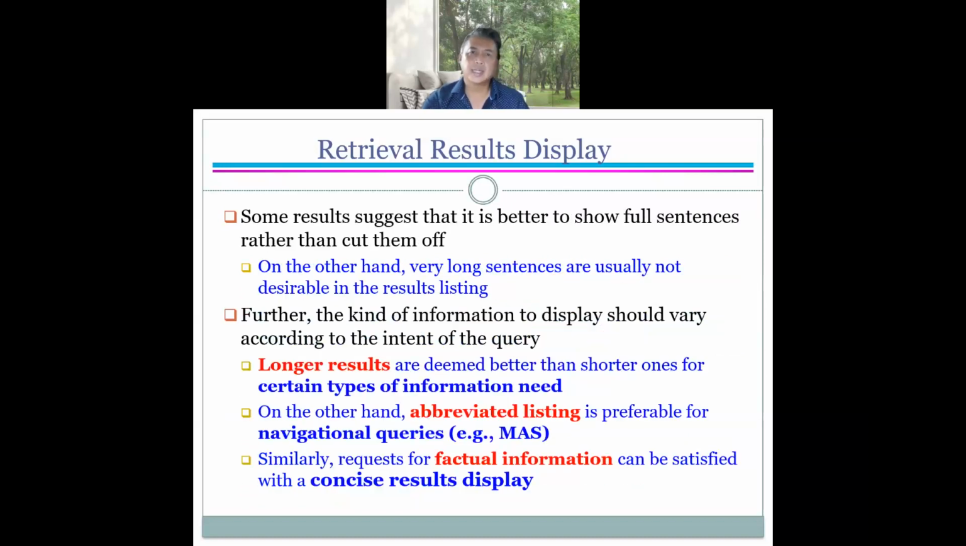Some results suggest that it is better to show full sentence rather than to cut them off like just half only. And further, the kind of information to display should vary according to the intent of the query. So, for example, some people longer results are deemed better than shorter one for certain type of information because you need more explanation, especially when you do not have enough background knowledge about that particular topic.